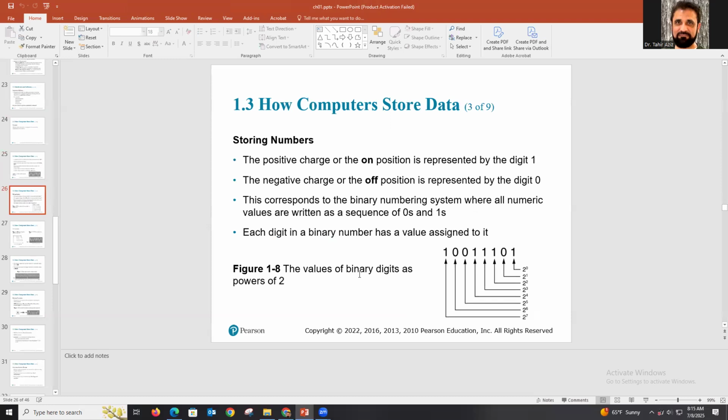Storing numbers, for example, the positive charge on the on position represents the digit 1. So as indicated here, digit 1. And you can see the value of digits shown here because 2 to the power 0, anything to the power 0, becomes 1. Then 2, 4, 8, 16, 32, 64, and 128. 2 to the power 7 is 128. So this is how the powers are indicated here. And of course, when the bit is turned off, nothing will be used at that time.